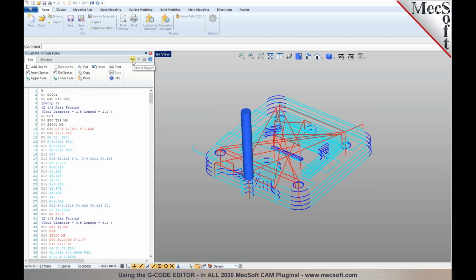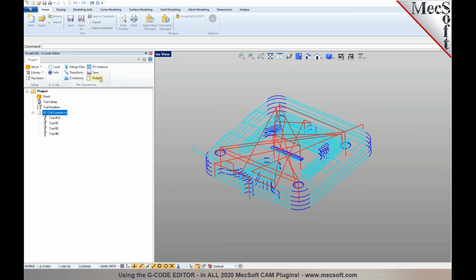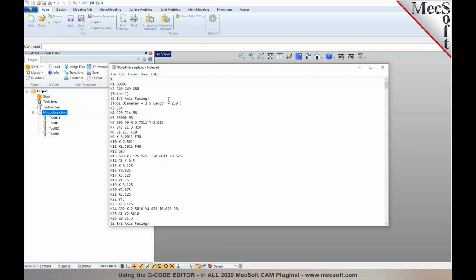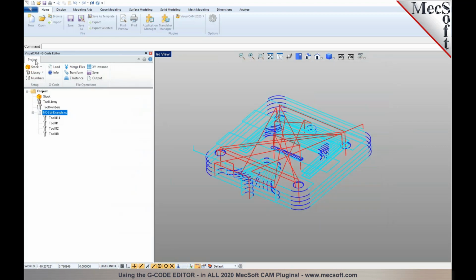I could say yes to replace it. And then finally, once you have these created, you could select output, and this will output the file with the changes. You could directly send it out to your CNC controller, or you could even just save it out to an external drive or copy it to your network and then have it sent out to the machine tool.